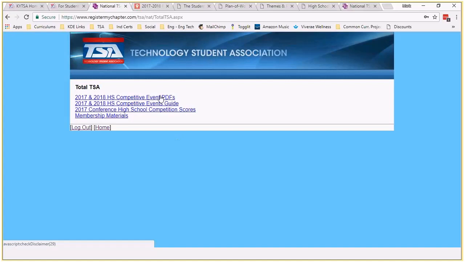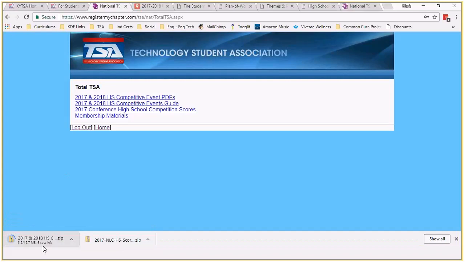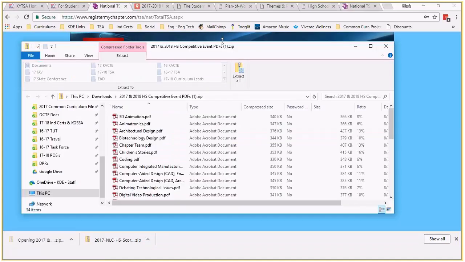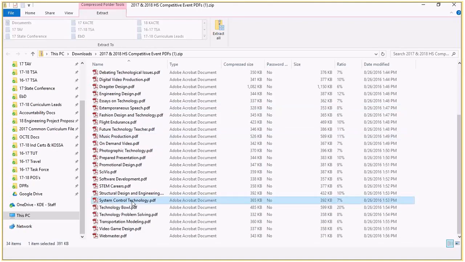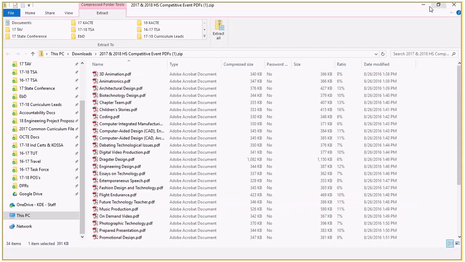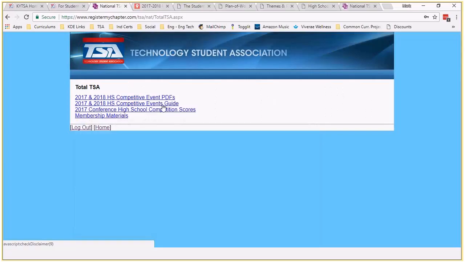The difference between these top two: the competitive event PDF is nice because it downloads a zip file, and within that zip file is each competition by itself. So if you have a kid that's really interested in system control, you can just email it to him or print it off or put it onto Google Drive or whatever you use to get information to kids. So you're not overwhelming them with a 400-page event guide, but rather just sending them the competition that they're most interested in, or multiple competitions for that matter.